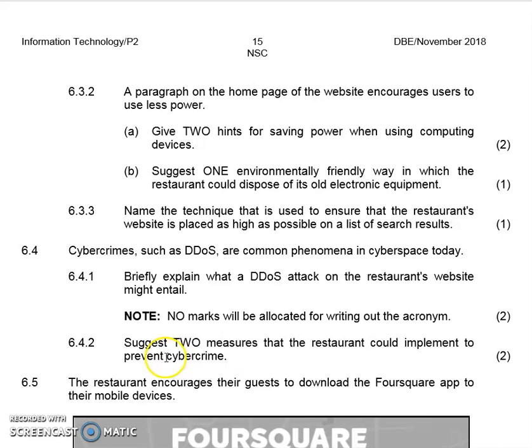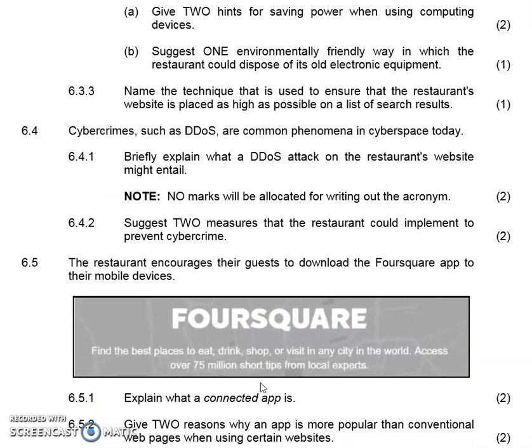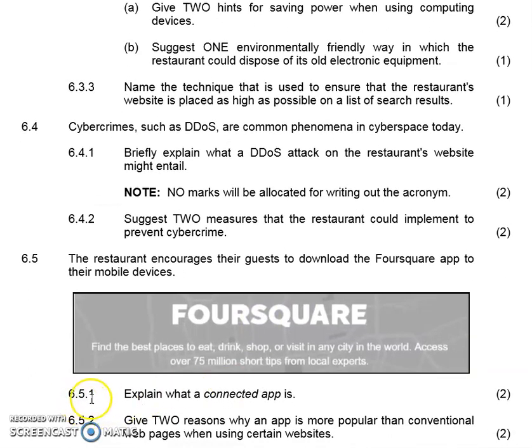Question 6.3.3. Name the technique that is used to ensure that the restaurant's website is placed as high as possible on a list of search results. We're talking about search engine optimization.